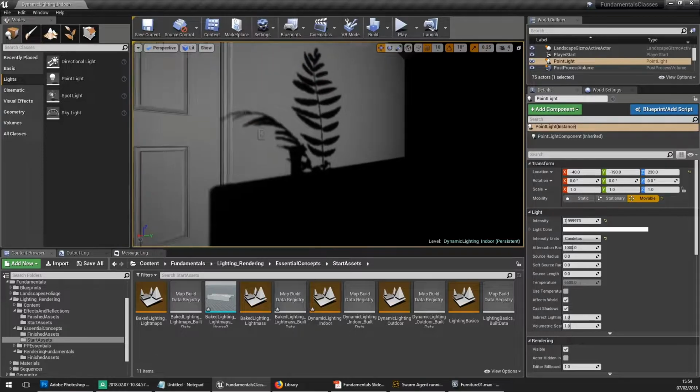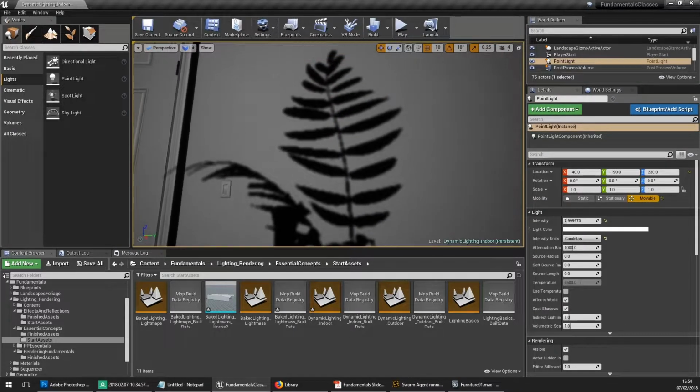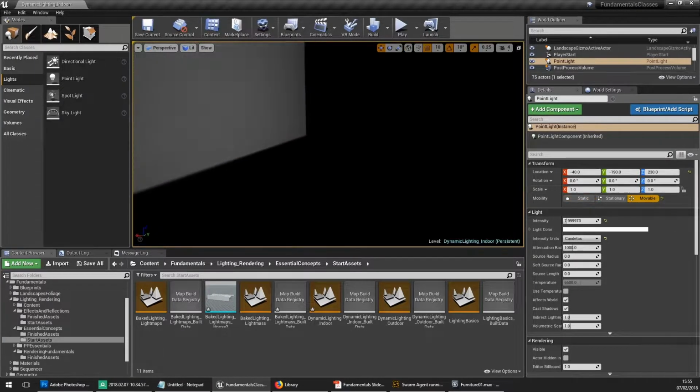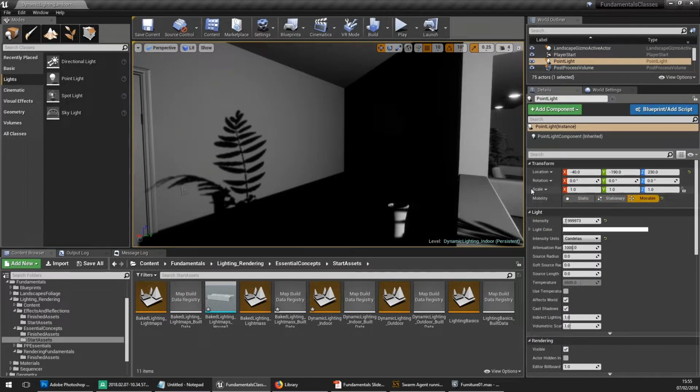What it does do, however, is give you very sharp shadows, maybe even too sharp and too unrealistically sharp, but it gives you very well-defined shadows. Static, on the other hand, gives you sometimes somewhat more blurry shadows, it depends on the light map settings of the model, and it gives you light bouncing. So stationary tries to give you the best of both worlds.